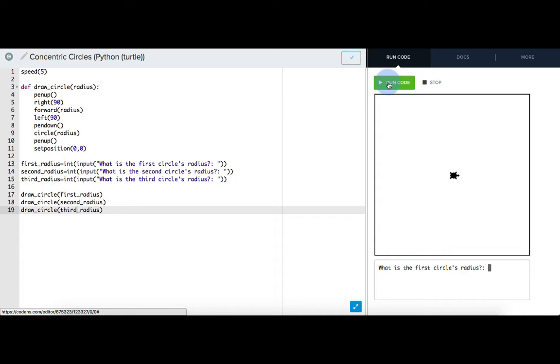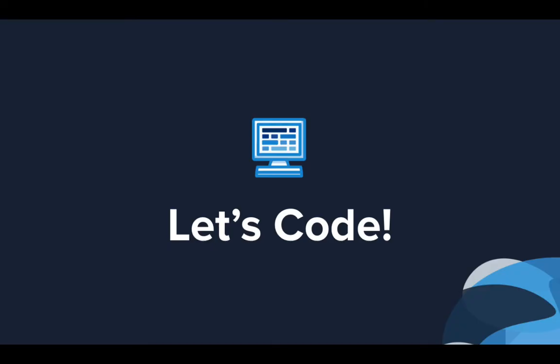Let's see how that works. 30, 60, 100. Perfect! Now it's your turn to write some Tracy programs of your own using parameters.